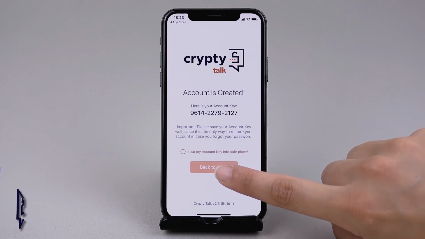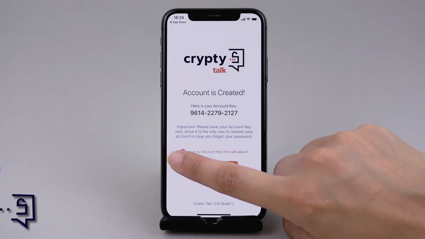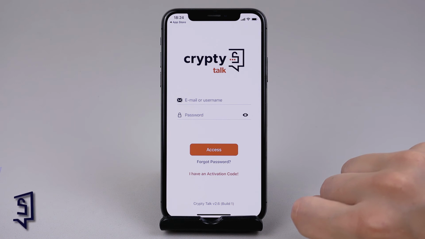Save the account key displayed in a secure place. It will be needed if the password has to be recovered. Click on Back to login to complete the activation process.